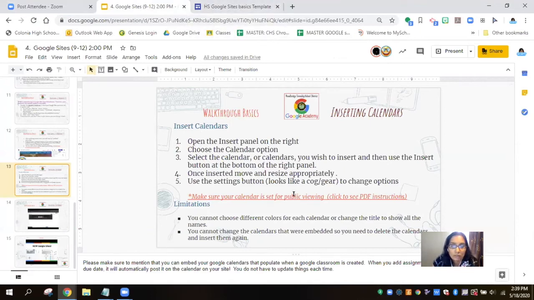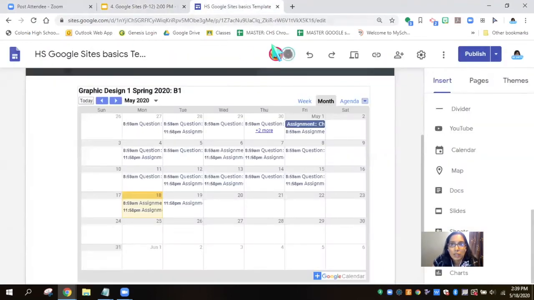So there is a little PDF instruction sheet on the Google Slides, but I will briefly go over how to do that. It's not very difficult. It's just something that we do once or twice a year, so I guess we lose practice with it.